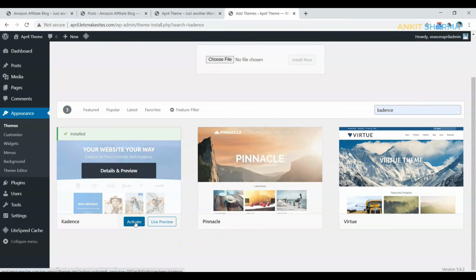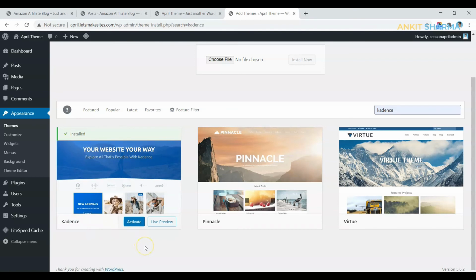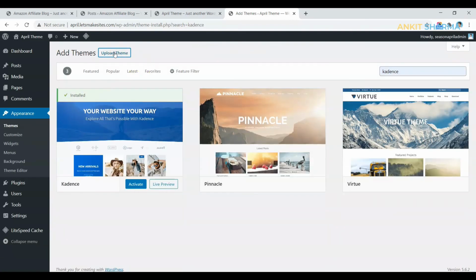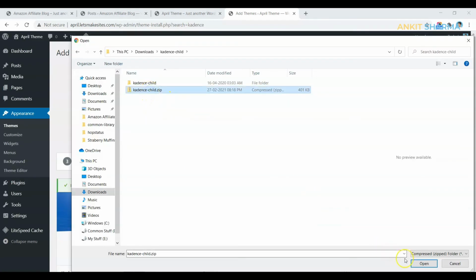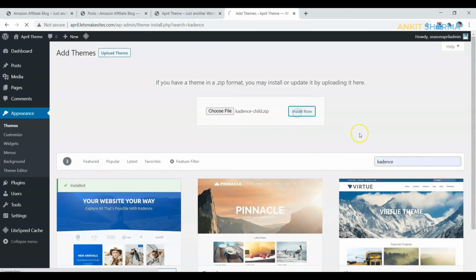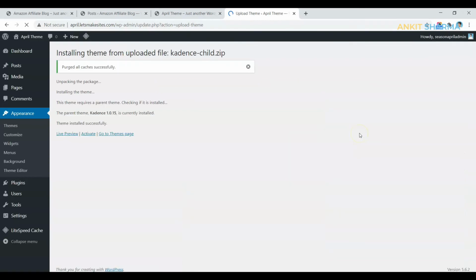We're gonna upload a child theme of Cadence so that you can do all the customization and everything in the child theme. So whenever there is an update in the Cadence theme, you don't have to worry about how it will affect your site. So let's go to upload themes, and here is my Cadence child theme. We'll click on install now.